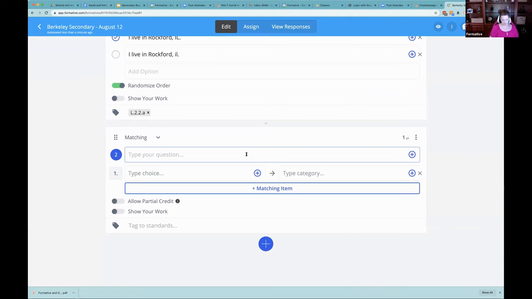I'm going to ask students to match each coin with its value. I do understand that in secondary, this is probably not what you're working on, but I love this example because it shows you how easy it is to create and set up this problem or this question. So I'm going to add an image here.